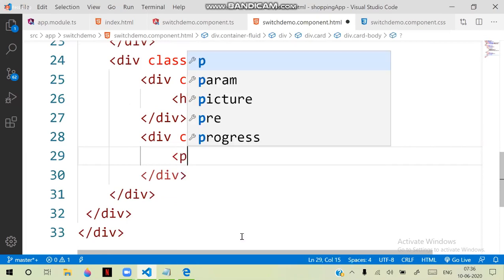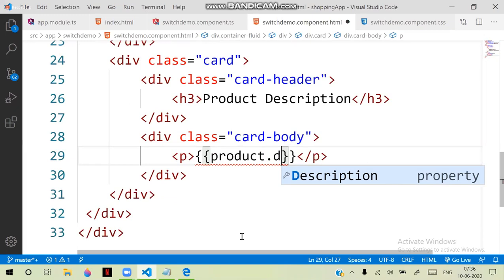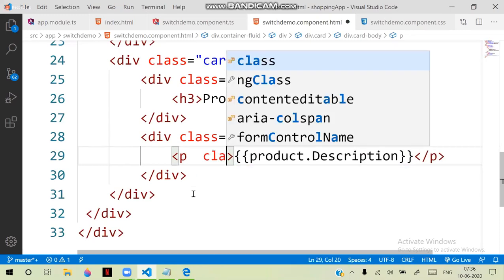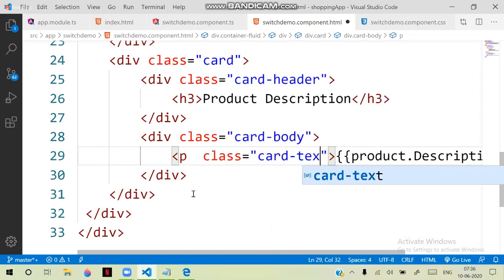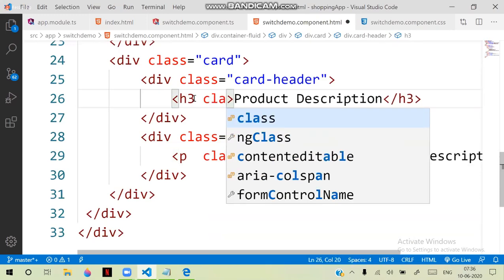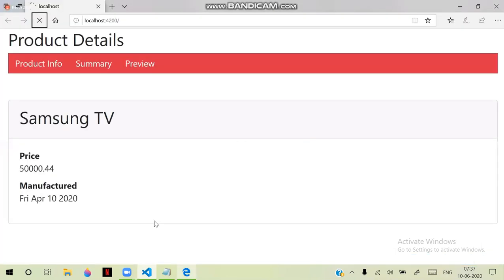And in this card body, I will display only the product description. So I will just put a paragraph, and here I will write product.description. Okay. And here I can give a class, suppose card text. We can give card text, and there are also card title and card subtitle. These are all Bootstrap related classes for displaying. Okay, this is another card, and you can see it here in the design.